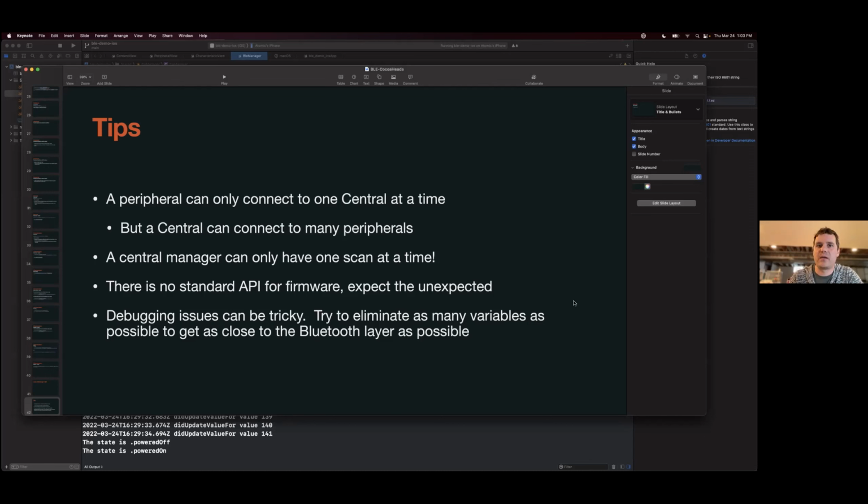I see some people are dropping off, which is fine, we're an hour in. So I'll just go through some tips I had real quick before going through code or anything specific. This by no means is exhaustive. Once you start working with it, you can get to a lot. One thing I will say is a peripheral can only connect to one central at a time, but a central can connect to many peripherals. Some of these tips might seem simple or obvious, but oh my God, they'll burn you.